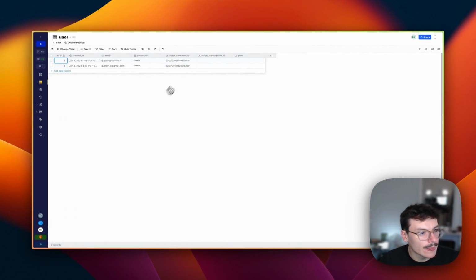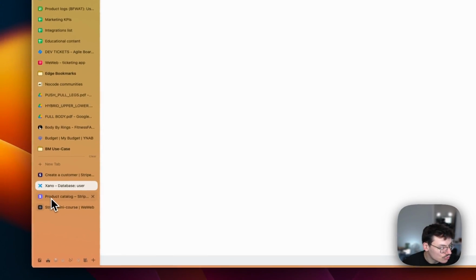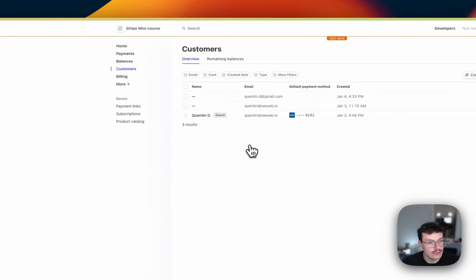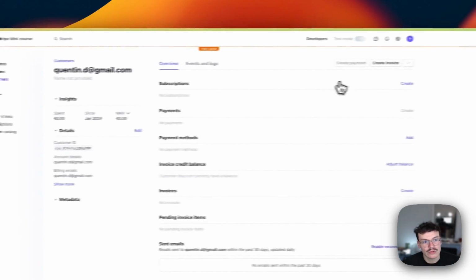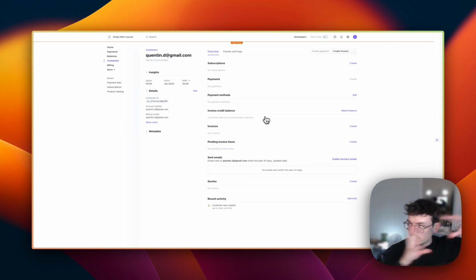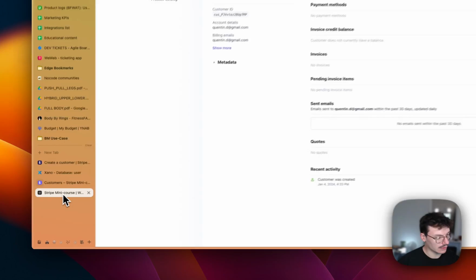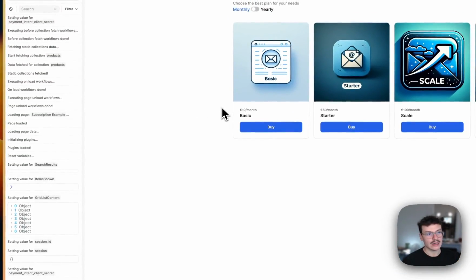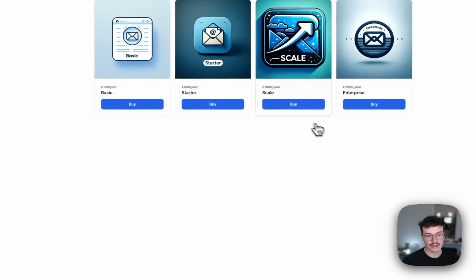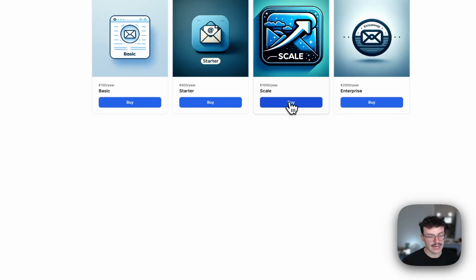And if I go to Stripe and I go to my customers, you see that a new customer was created. So this one, quentin.d@gmail.com, with the same ID as the one in my database. So now I'm able in Stripe to tie this customer to a subscription, which is really cool because we'll see why. So now let's create a fake payment. So for example, select yearly, go on the scale plan, buy.